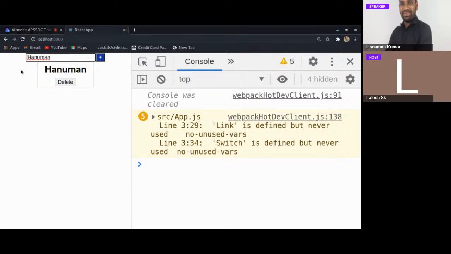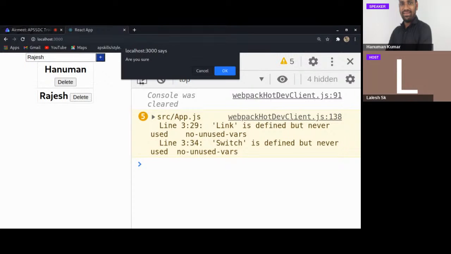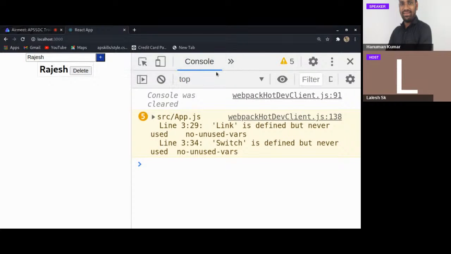So whatever it may be, we have to store that information. We have to calculate that index value properly. So the index value was changing. That is the reason we are not able to observe it properly. So for example, I'm going to use Rajesh, and then click on OK. Let me click on this delete button, and now we're able to see this is a wrong scenario.